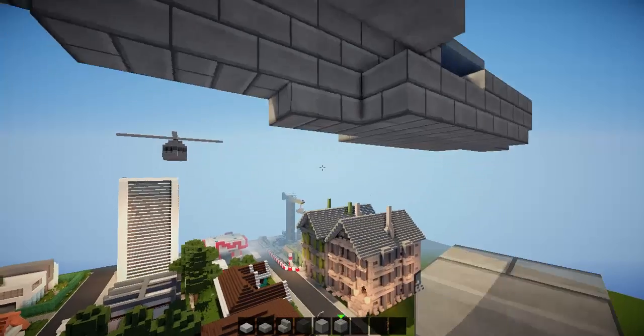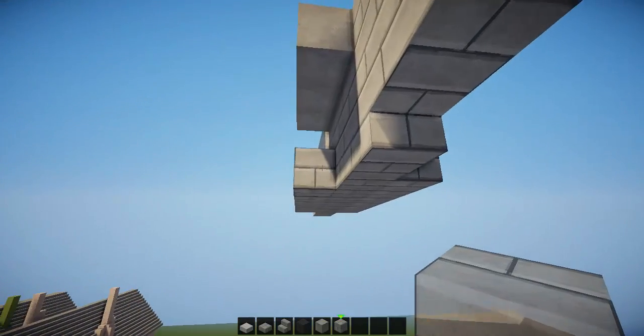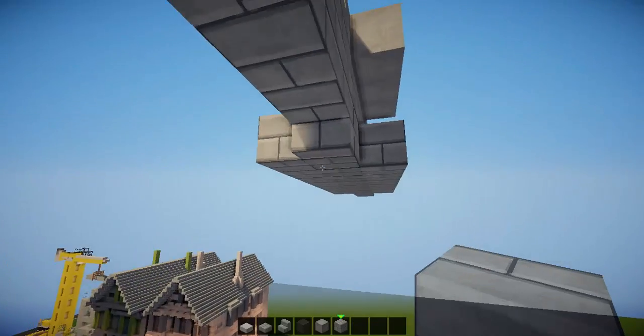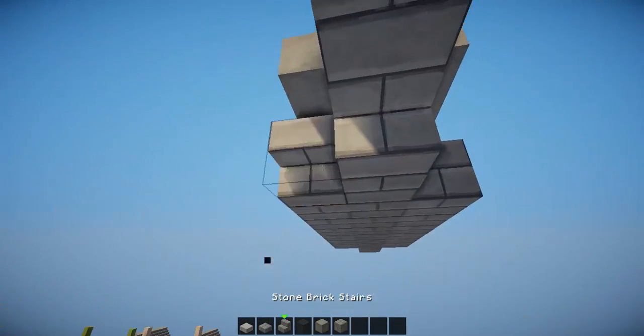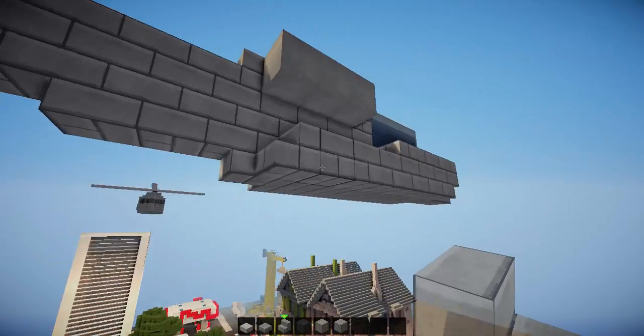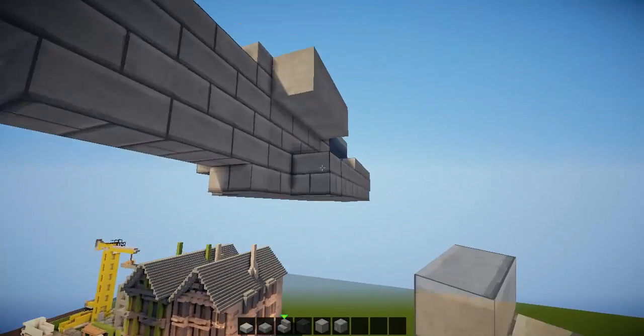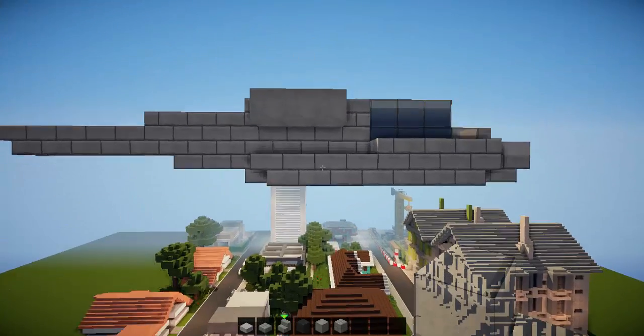Here, there's another one of them stairs. Another one there. Another one. You could just do upside down stairs there. It's up to you, really. I will do upside down stairs there, like that.